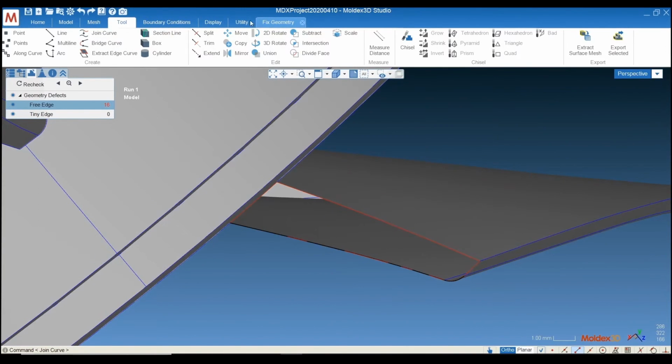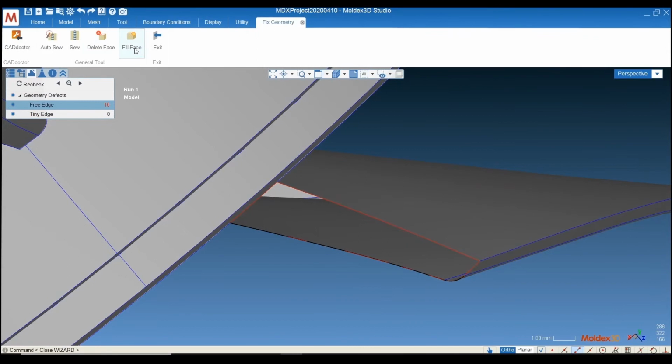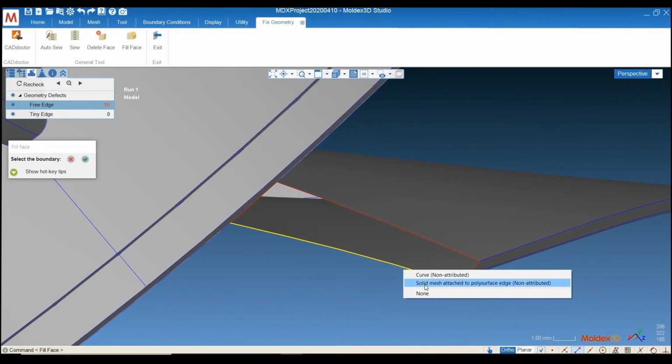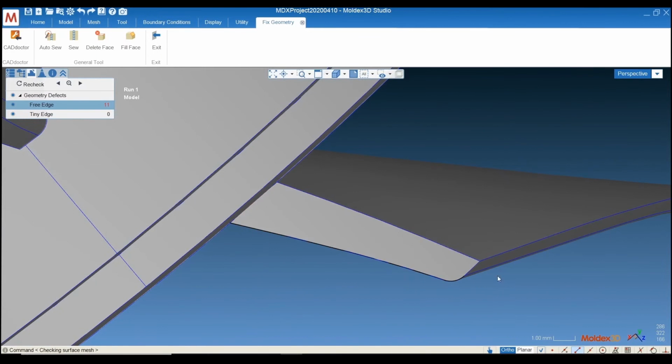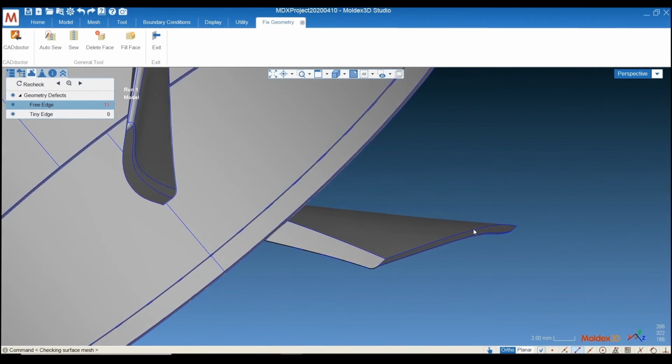So right now we will go back to fix geometry to fill the face. Right now we already have 4 edges. The first one is the curve in here. Second one, the edge in here. Third one, and the fourth one. So right now we tick on the green tick. The surface is perfectly generated. And also the free edge is decreased to 11.